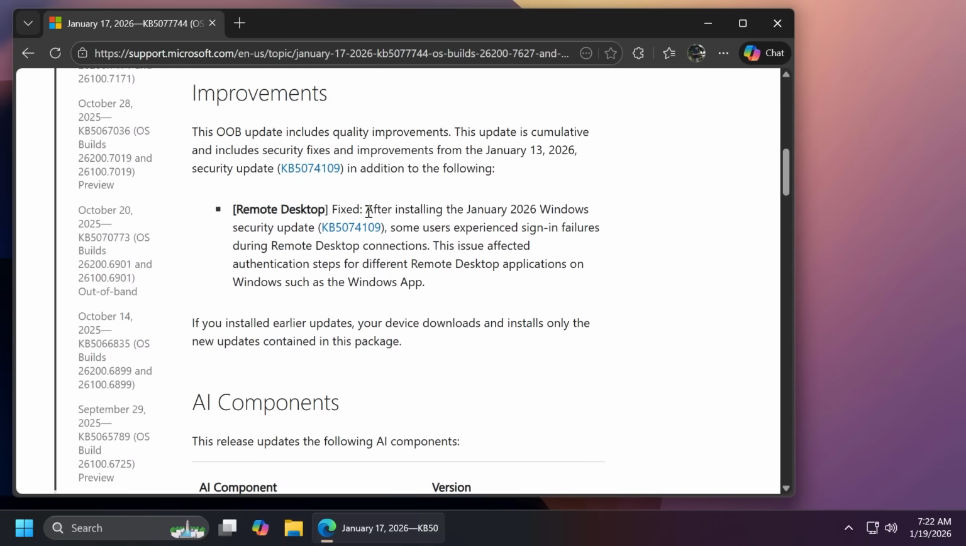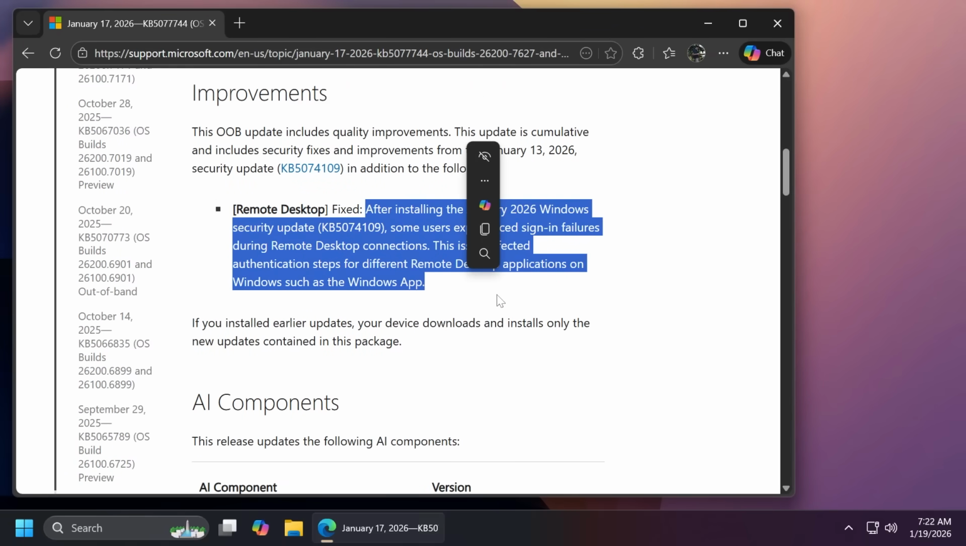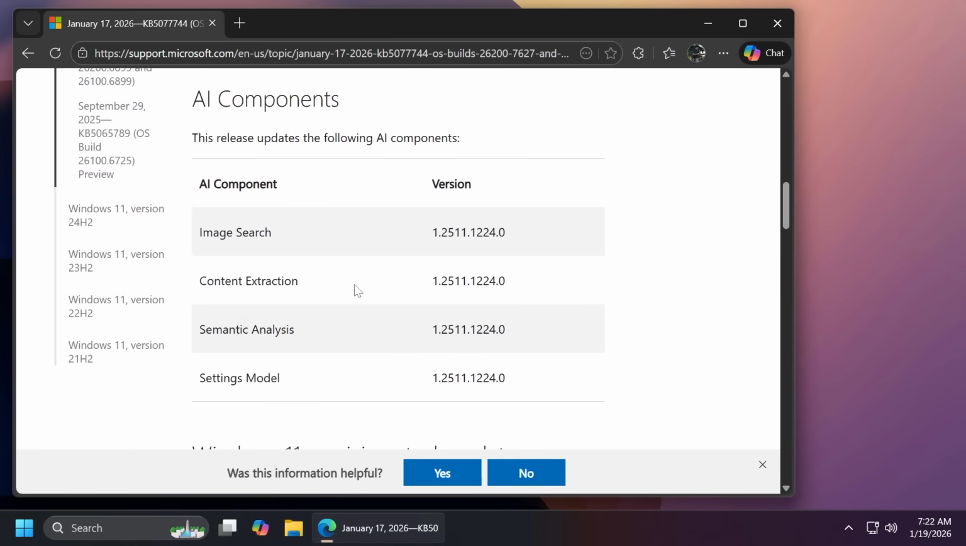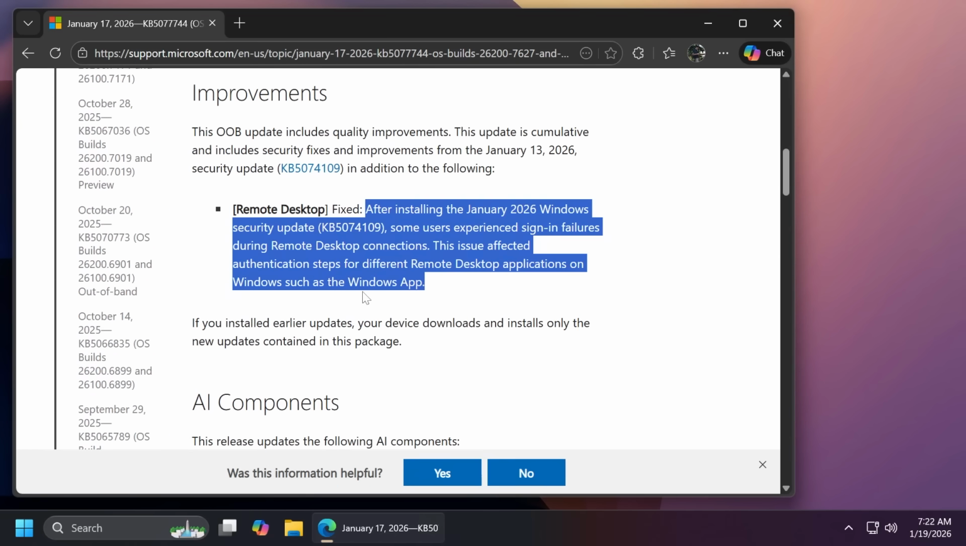And of course, it says here, after installing the January 2026 Windows security update, some users experienced sign-in failures during remote desktop connections. This issue affected authentication steps for different remote desktop applications on Windows, such as the Windows app. This is basically the main thing that this update will fix. It also updates some AI components, which is interesting enough. And of course, who knows what other behind-the-scenes fixes Microsoft has added but has not documented in their official blog post.